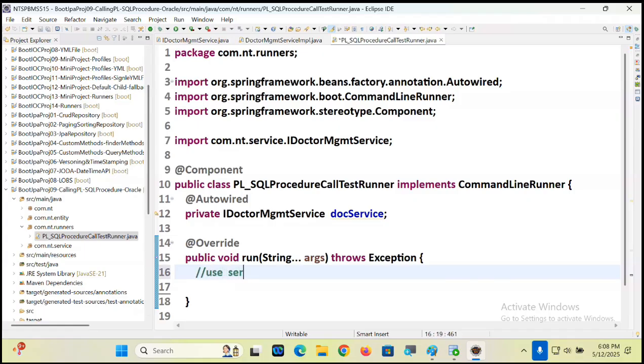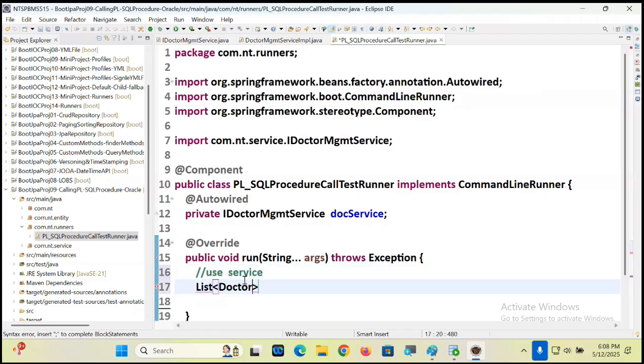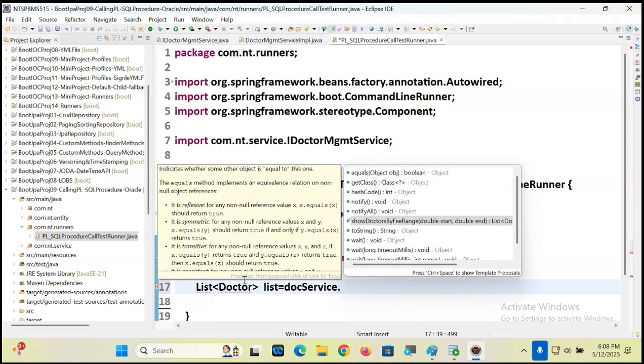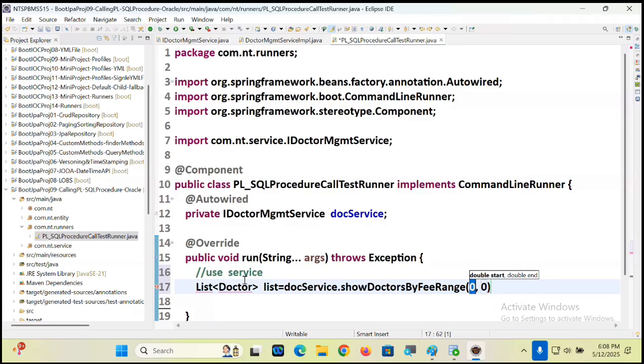Use service. List of Doctor, list is equal to doc service dot show doctors by fee range. I don't know how much fee is there.